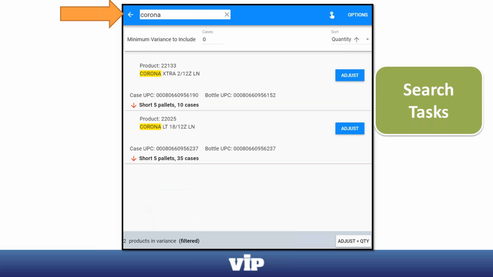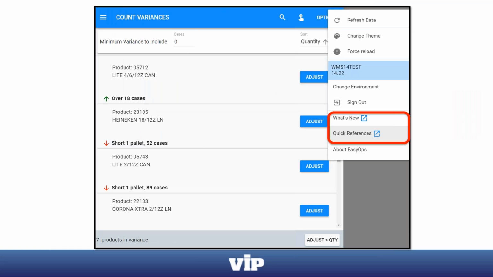This is going to bring up a search bar where you can type the name of the product you're looking for, in this case here. Notice the screen's automatically going to start looking for that item. So when you're done searching, all you have to do is press that back arrow next to the search field and it'll bring you back to the main screen.